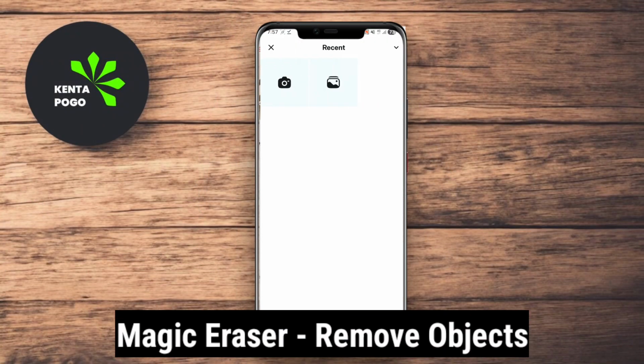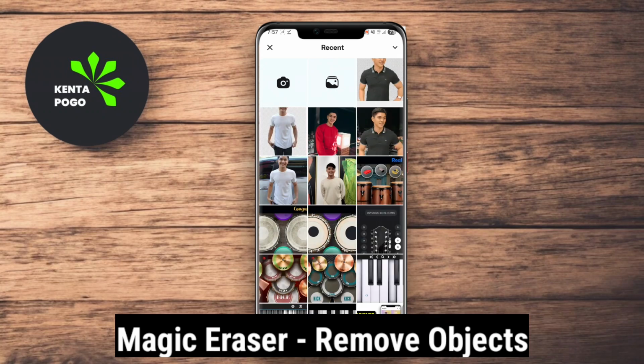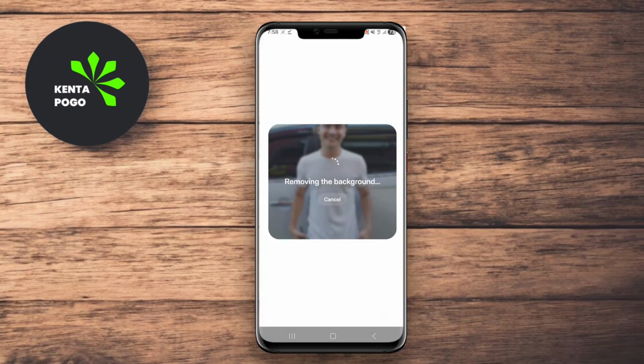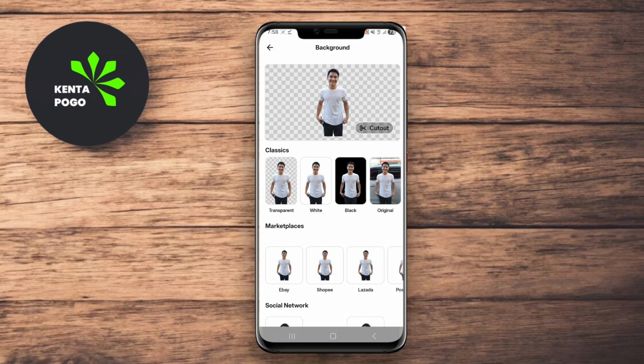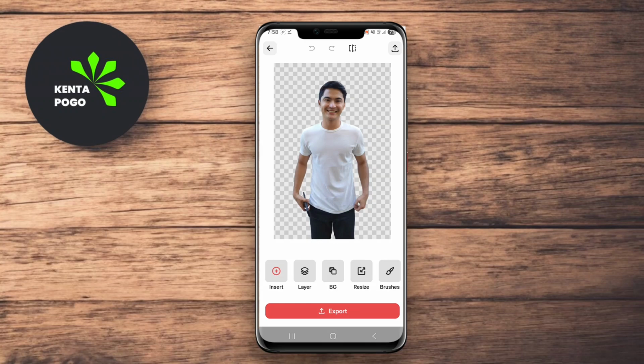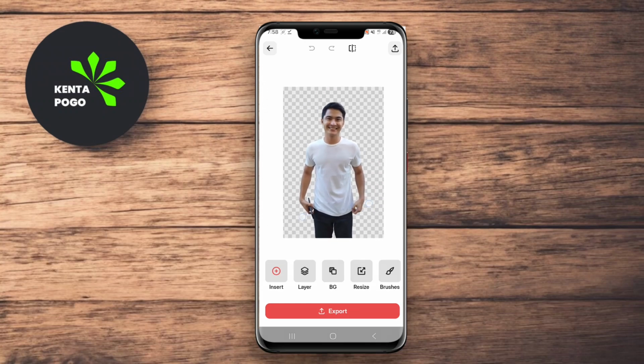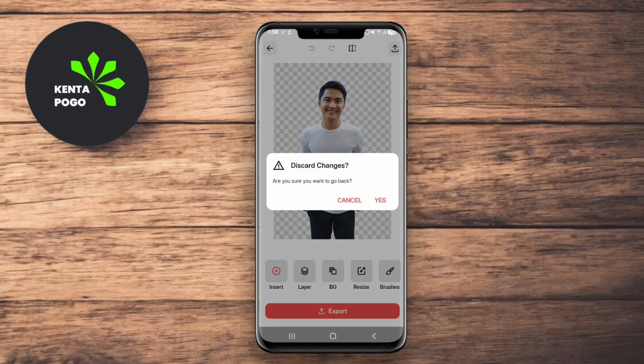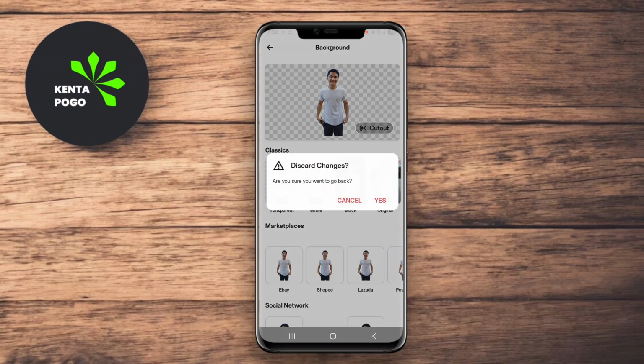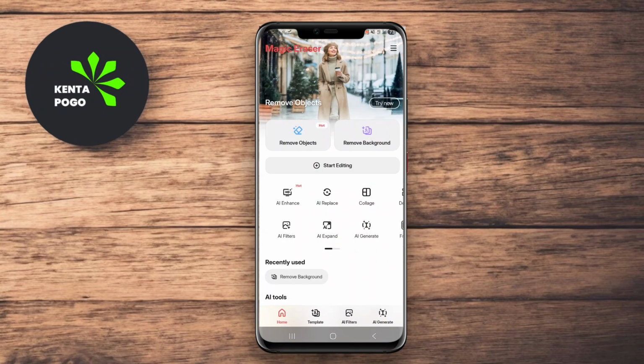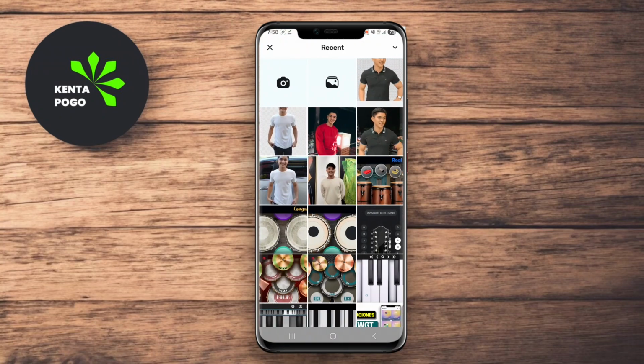Magic Eraser, Remove Objects. Magic Eraser, Remove Objects is a versatile app that not only helps users remove backgrounds, but also lets them erase unwanted objects from their photos. The app offers an easy-to-use interface with tools designed for precise editing. Users can simply highlight the area they want to remove, and the app will intelligently erase it.